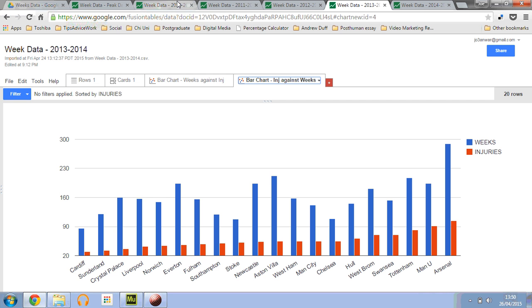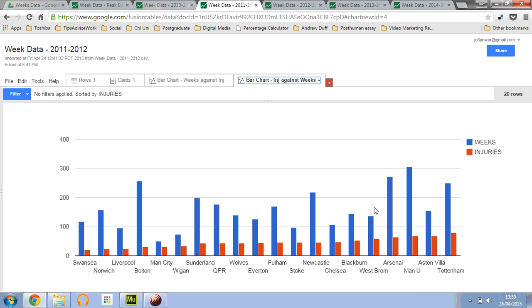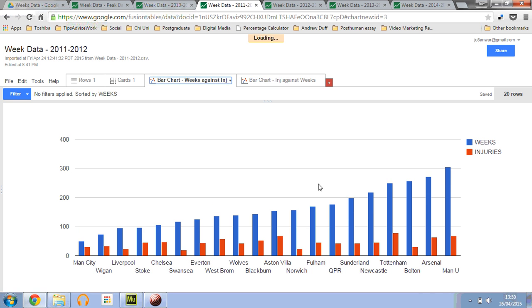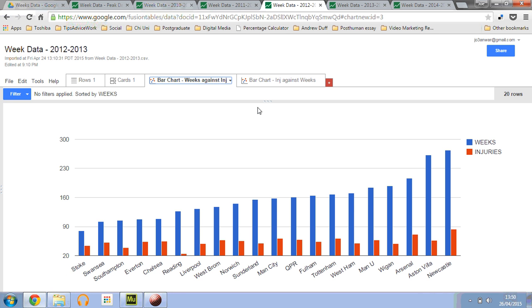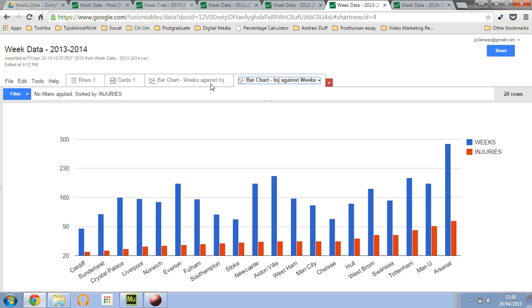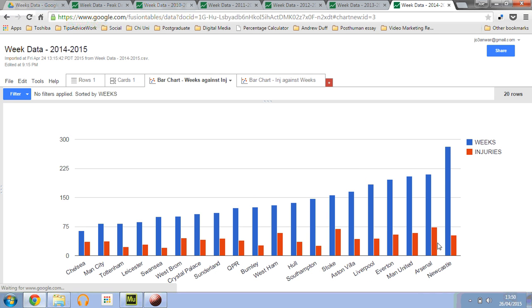I'll briefly finish off by mentioning my case study, which saw Arsenal finish in the top 3 for injuries as well as weeks for the last 5 years. So when we look through each data, we'll see Arsenal are there or thereabouts for weeks, this is the injury bar chart. So when we look at the weeks bar chart, you'll see they're second. Here we'll see Arsenal second again. Third for weeks spent injured, first here, and first again for weeks and injured, and Arsenal mentioned again here as well, around the top 2.